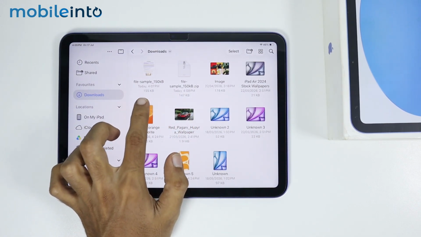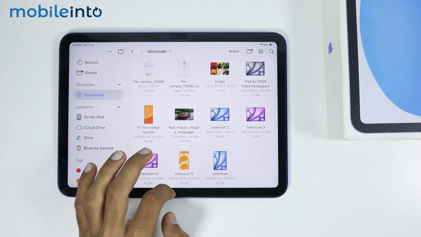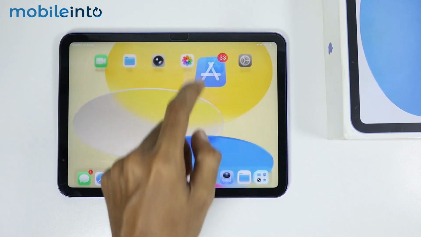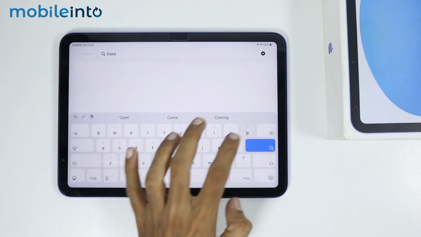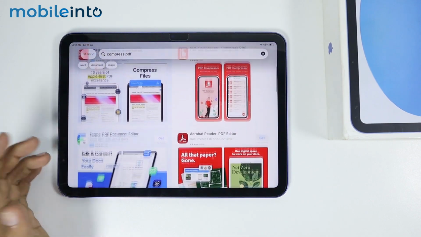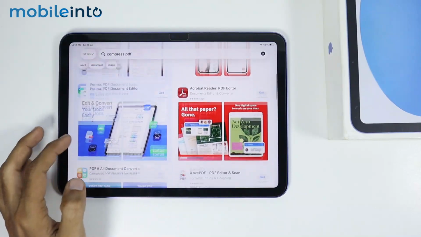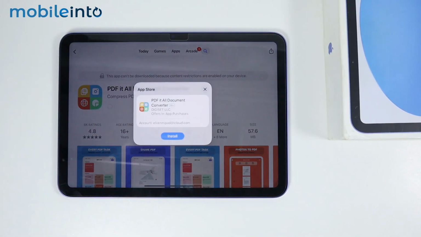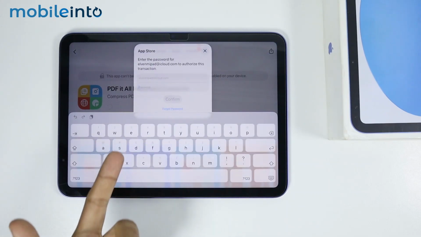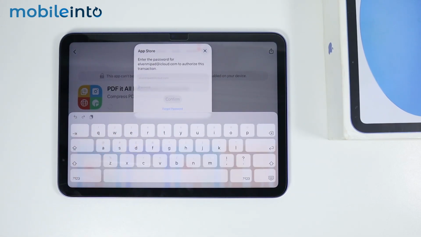Now if you want to compress the size of the file even more, then for that just go to your home screen and open the App Store. Then in the search bar just search this. Now from here just select any app which you prefer. For example, I'll select this one, then tap on Get. Select Install, then enter the password of your Apple ID.